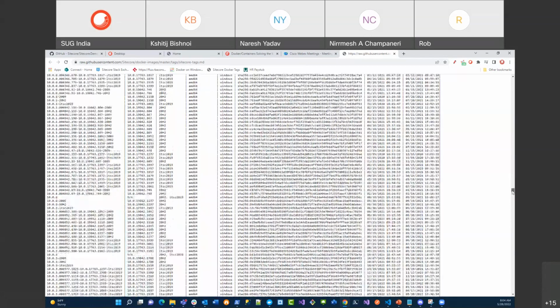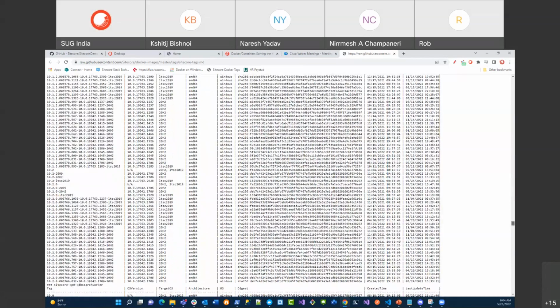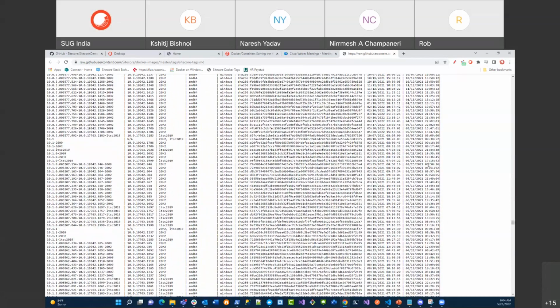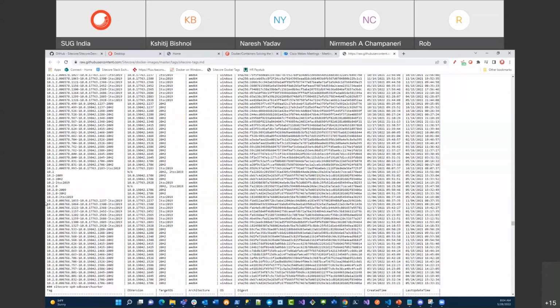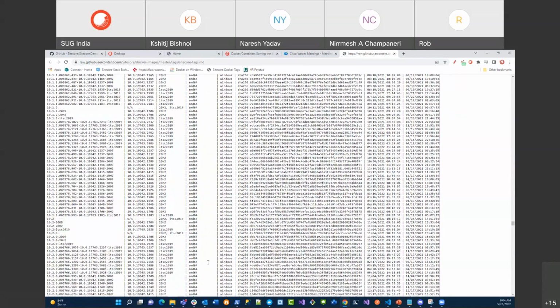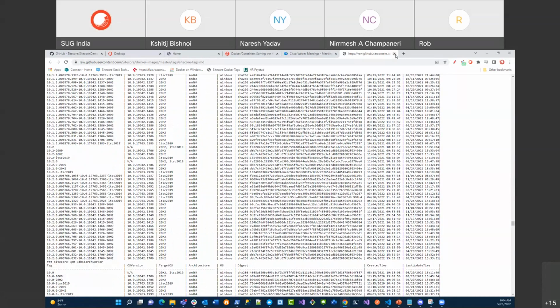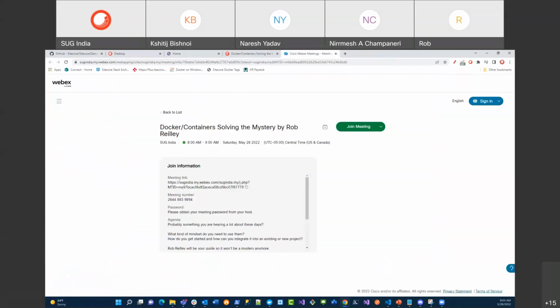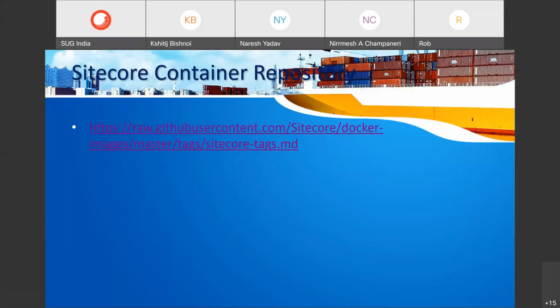Just because, yeah, if you run into an issue, so here's like 10.2 Sitecore and it tells you the parameters you need and all that. All right, so going on to the next.